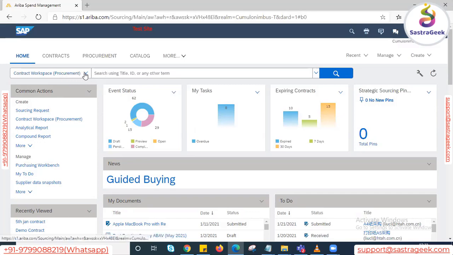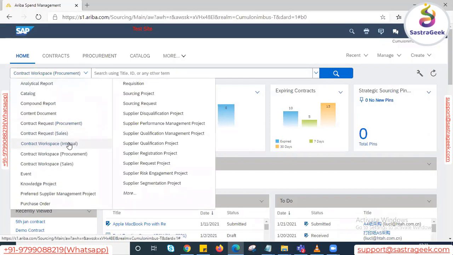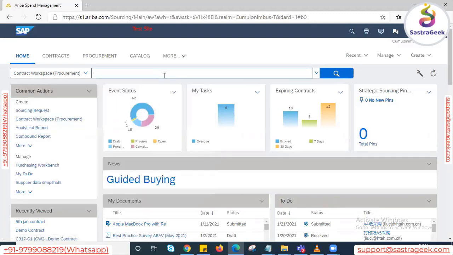We can see here the action menu, which is also called the drop down. Once we click on this drop down, the system will give n number of options. We can see options like compounding report, contract workspace, internal event, knowledge project, purchase order, and many more. Whatever option we want to see, we can select it, give some input here, and search. Once we click on next, the system will give the defining screen, and there we can specify some input, and the system will display the output. All right.